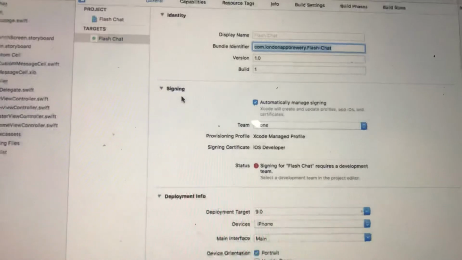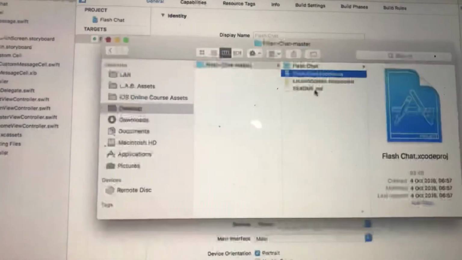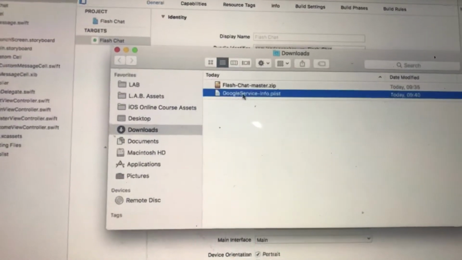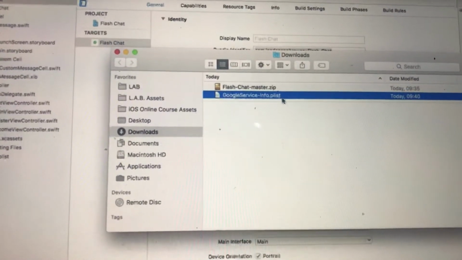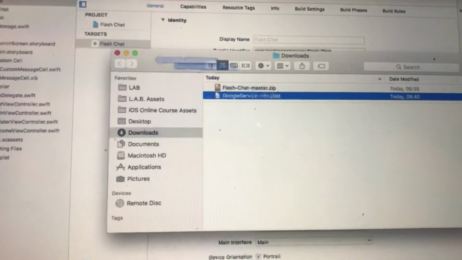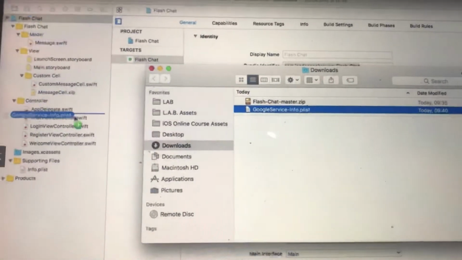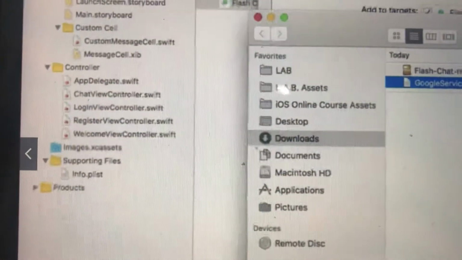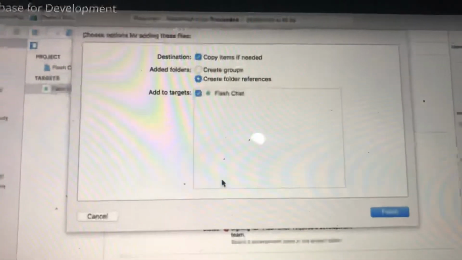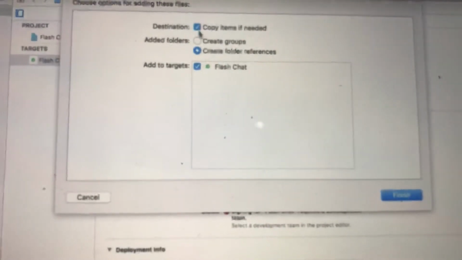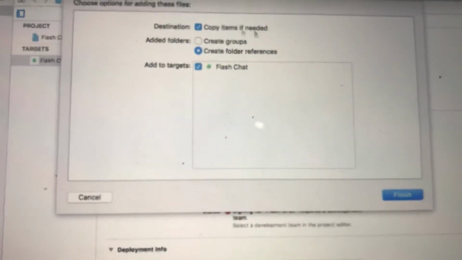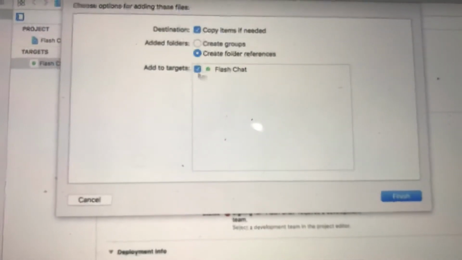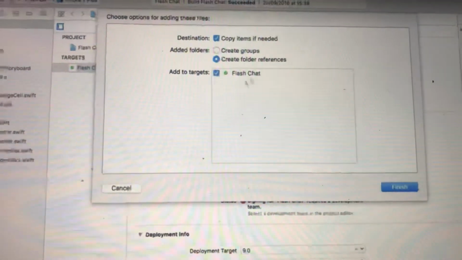So if we head back over to our Xcode, and then if you go ahead and locate that file in your downloads folder, so it's called GoogleService-Info.plist, and you can go ahead and drag it into your FlashChat file just below the info.plist file in the supporting files folder. Now Xcode will give you a prompt and just check to make sure that the copy items if needed tick box is checked and also the add to targets FlashChat checkbox is checked.